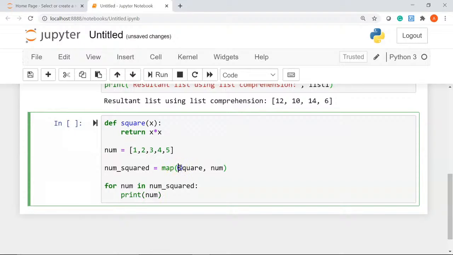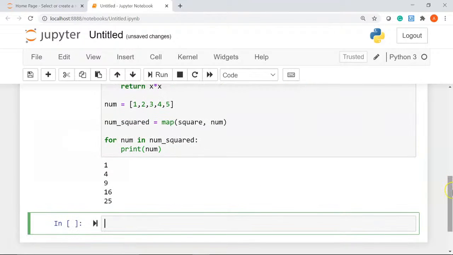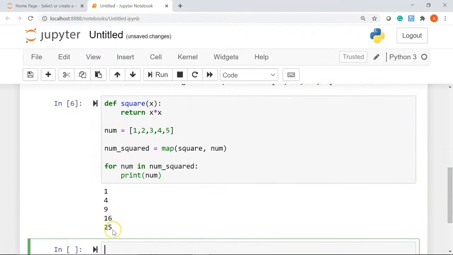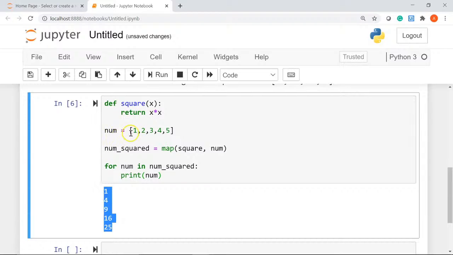It will map all the elements in the list to this function, which is square. I'll just print it. You can see we have the list of squares from the num list, which has the elements 1, 2, 3, 4 and 5.